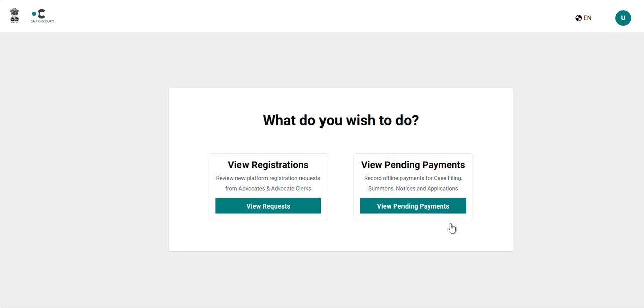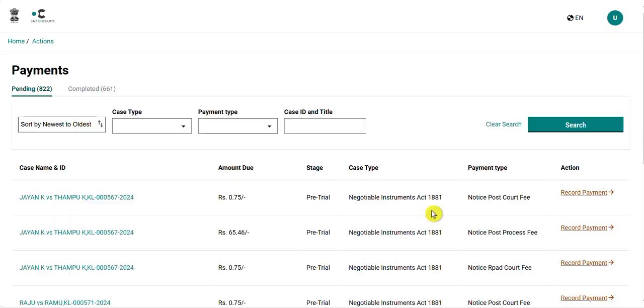The general courtroom manager will have to manage the payments that are to be made offline or physically in the court. To do this, the View Pending Payments button can be clicked. All of the payments due before the court will be available. Those that are completed can also be navigated to in a separate tab.